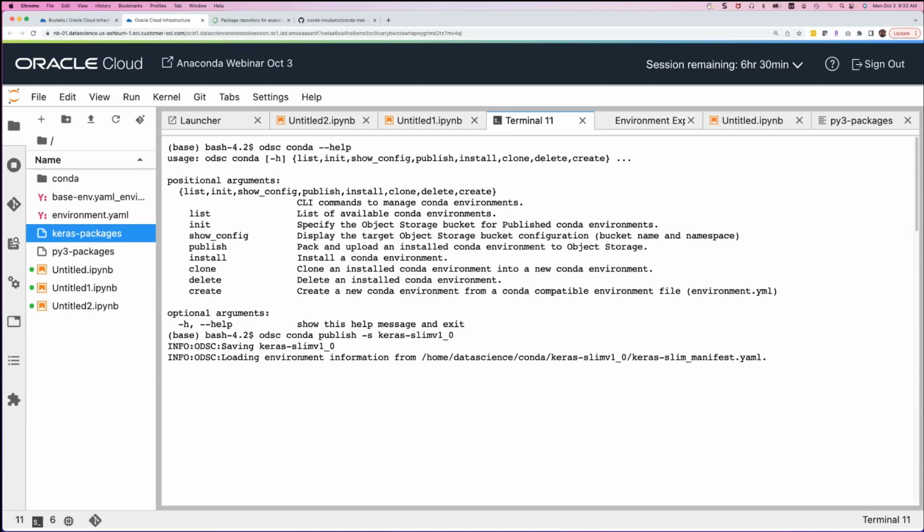What it's going to do in the background is take the conda environment, as I said before, use the conda pack toolkit to zip it, tar it, and then push it to object storage in that bucket. So this is going to take a minute or so. It's usually relatively fast. This is a small environment as well, so it should be good.